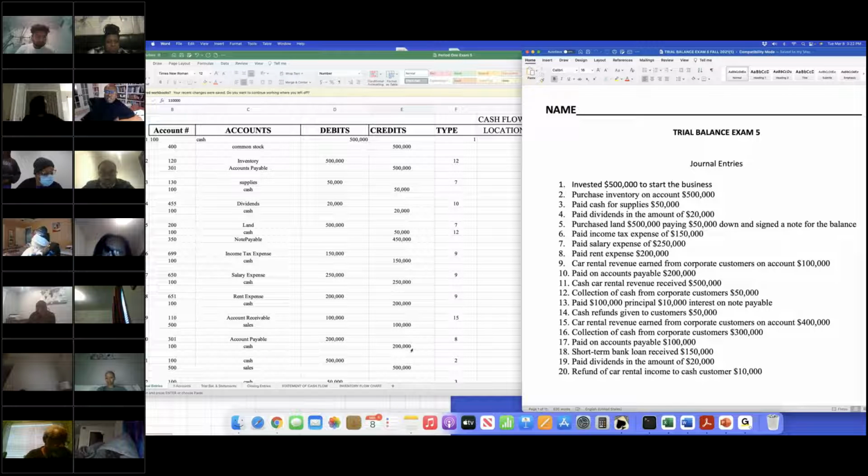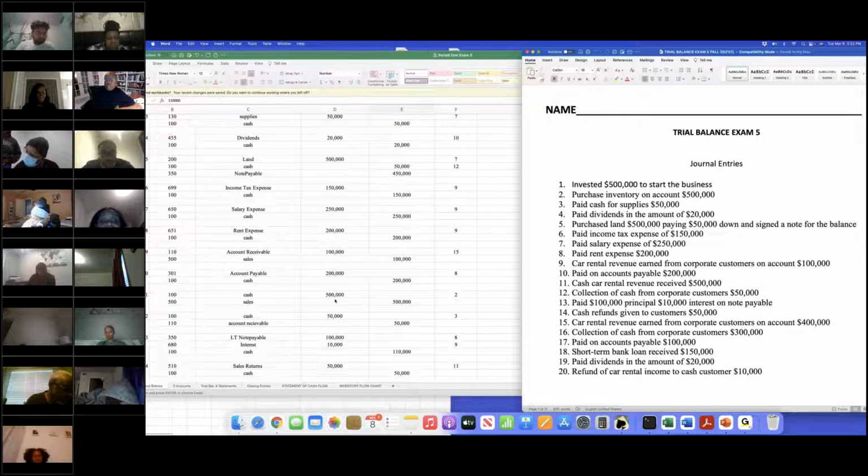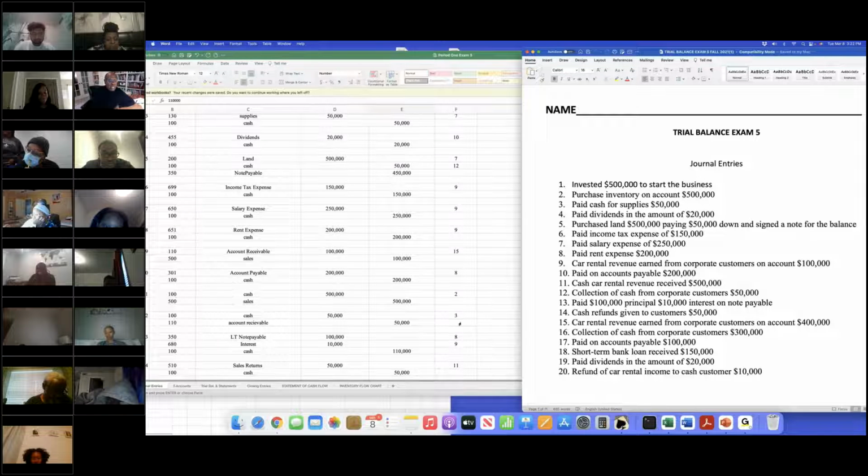Car rental revenue received. It's a type 1, debit cash 500, credit sales 500. Collection of cash from corporate customers 50,000. We debit cash 50,000, credit receivables 50. That's a type 3. Paid 100,000 principal, 10,000 interest on the note payable. So we debit note payable, debit interest expense, and credit cash.